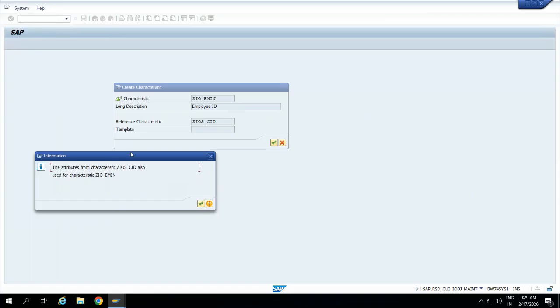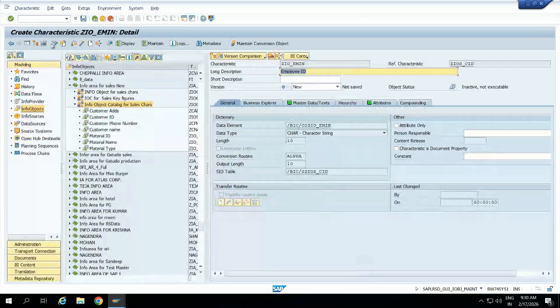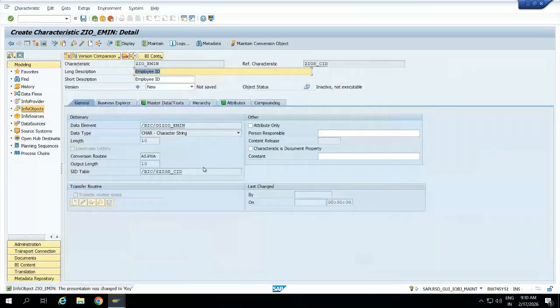What is it asking now? You are trying to take the existing characteristic as a reference. The attributes from the characteristic come along. Okay, fine. Continue. So whatever attributes are there in the customer ID, those will come to your info object. You see, first the properties it will take. This is my new info object that I have created, and then you can see the description also.